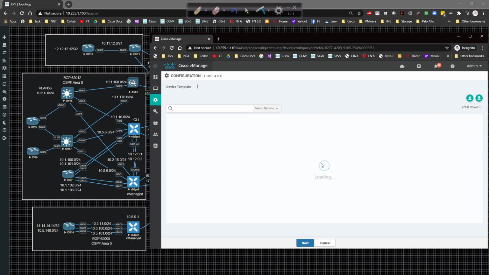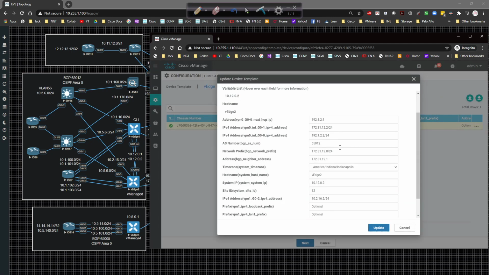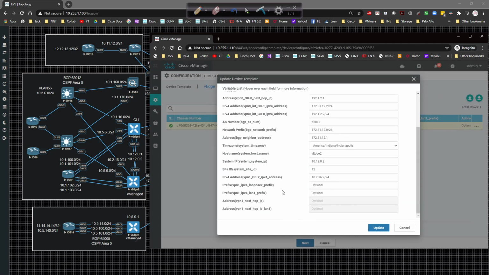And now we have to go in here and populate the fields. So this is going to be VEdge2. Notice we have the two variables. So we're going to come in here and edit the device template. We have a couple of things here, and these are optional. So if you have a site that doesn't need the config, you don't have to push it.